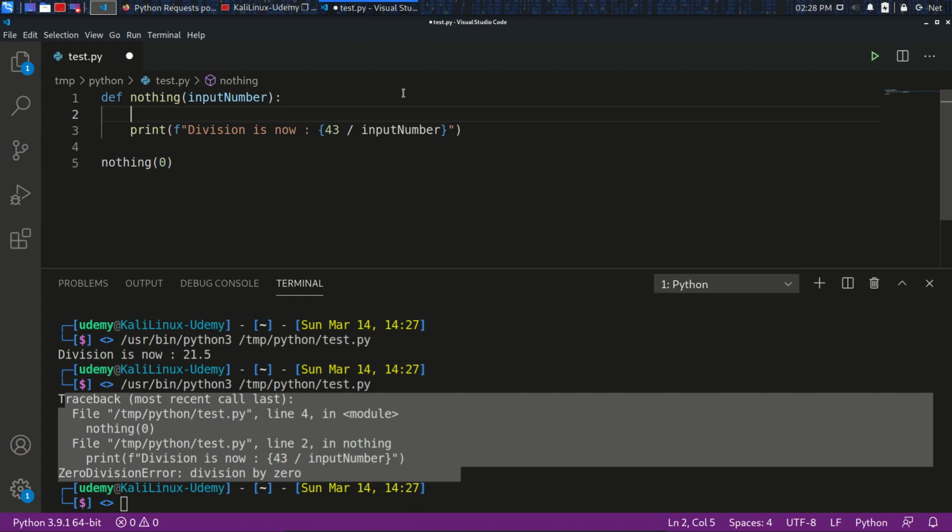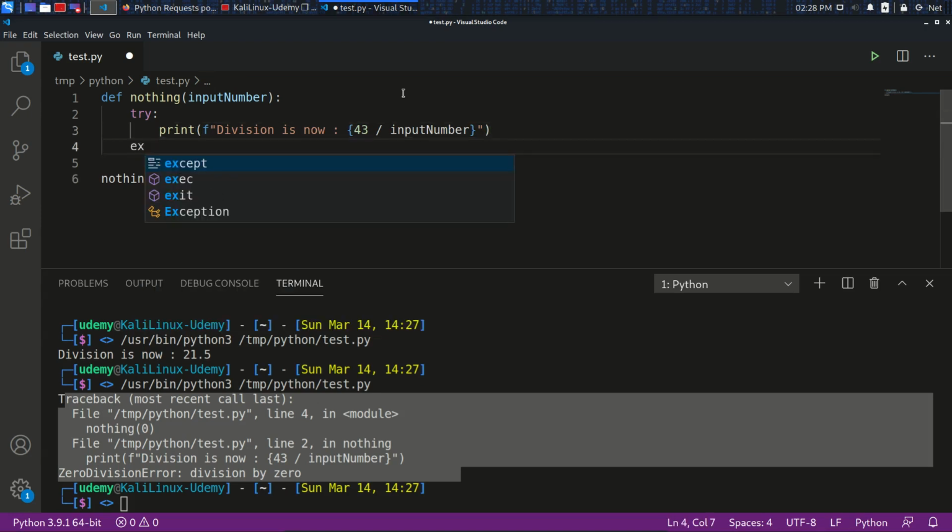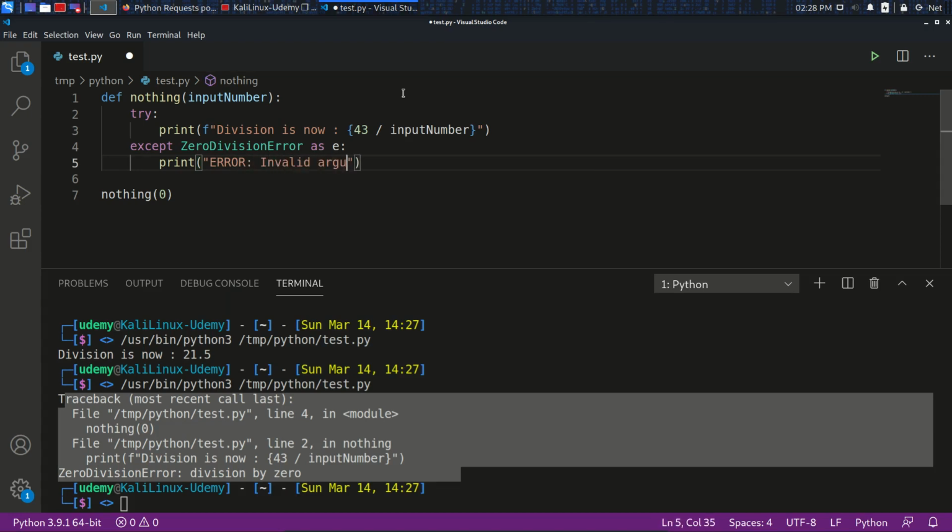So for this reason, programmers put try, and they say, try this line for me, and whatever happens, go with the execution flow. But if there were any problems, except. And the problem in here that I can guess would be entering a 0. So if you have an exception type called ZeroDivisionError, we define it as E, and we say print error, invalid argument or number entered, and then we print the E or the exception type.